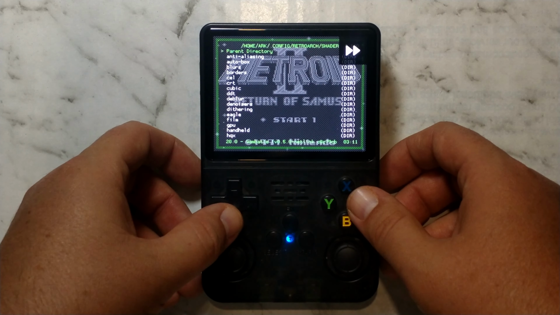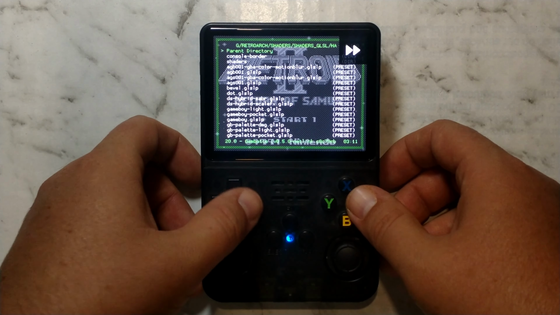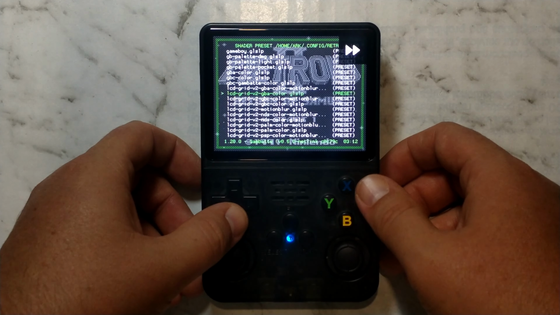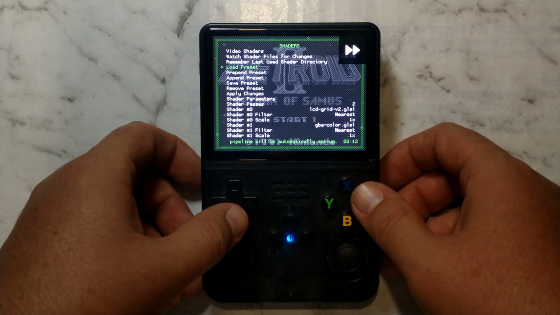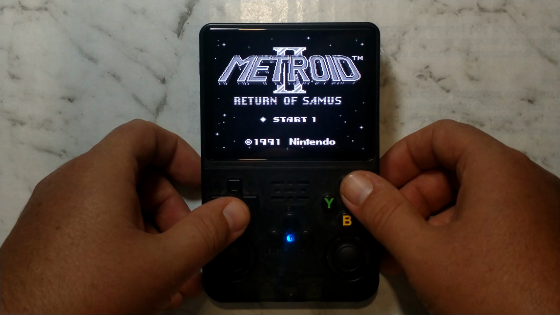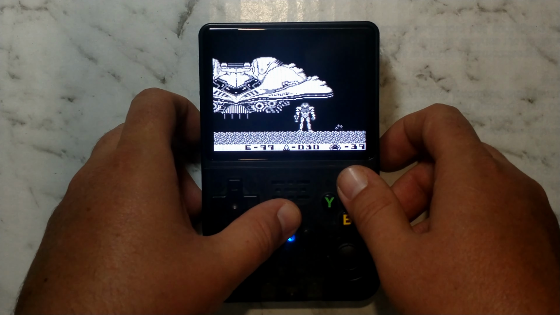There are a lot to choose from, but for now, we'll go down to Handheld, and we'll scroll down to LCD Grid version 2 Game Boy Advance Color. To load the preset, simply press A, and you can see how the shader looks by simply closing the RetroArch menu. Again, the default is Function X. Already, we can see the screen now has a dot matrix effect.